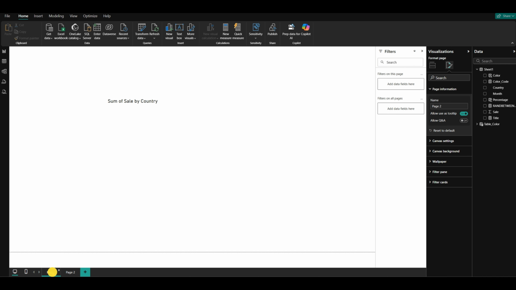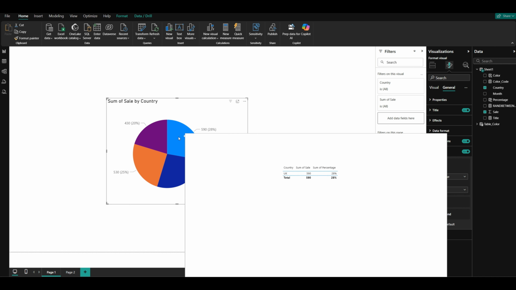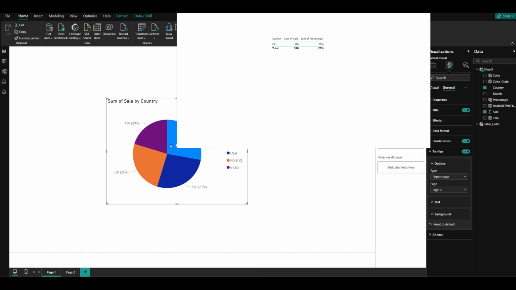Now I go back to page one and click this one, and then in the tooltips, I need to set the page as page number 2, right? I change the page. Now if you hover, right? So as you can see now, the percentage will come as 28, not as 27.83. So this is the hack that we can do in order to change these values.